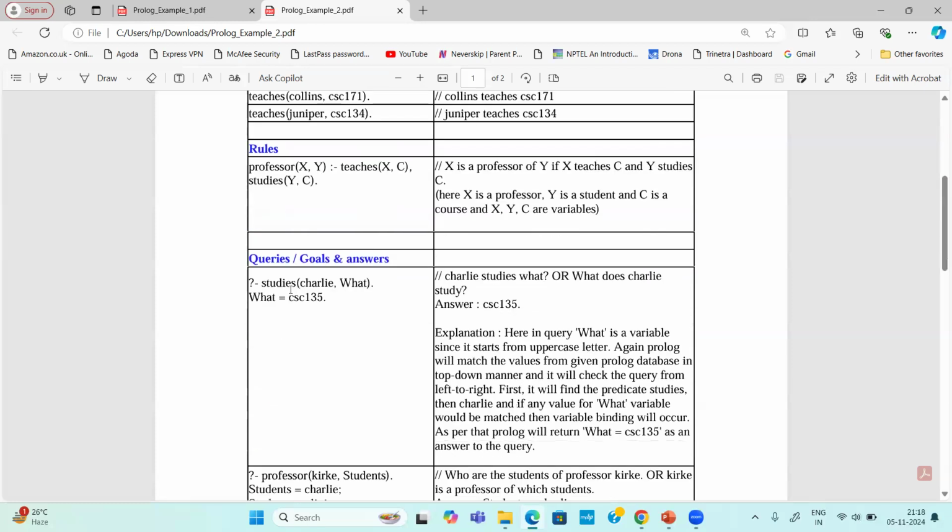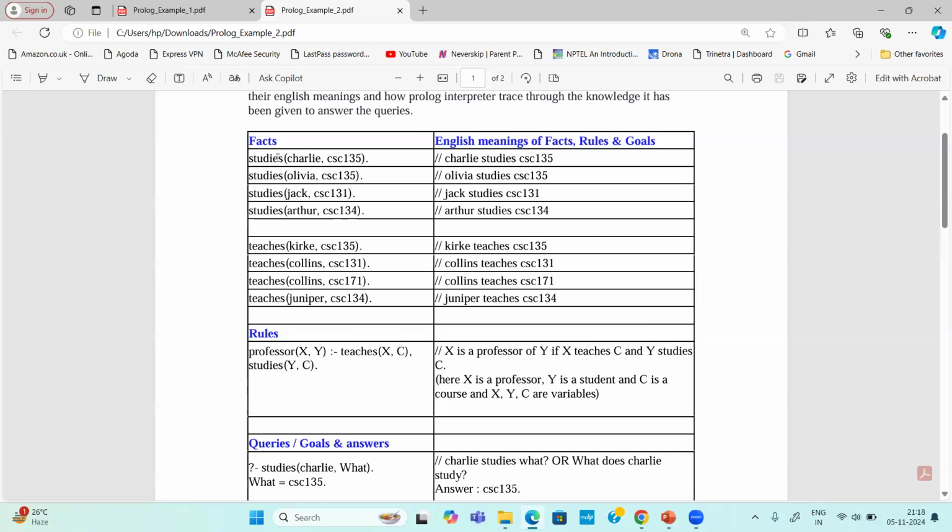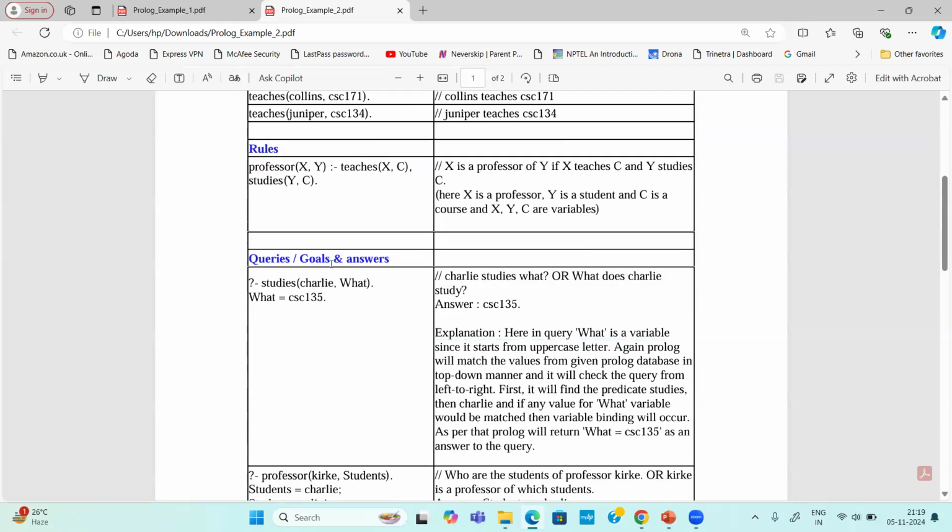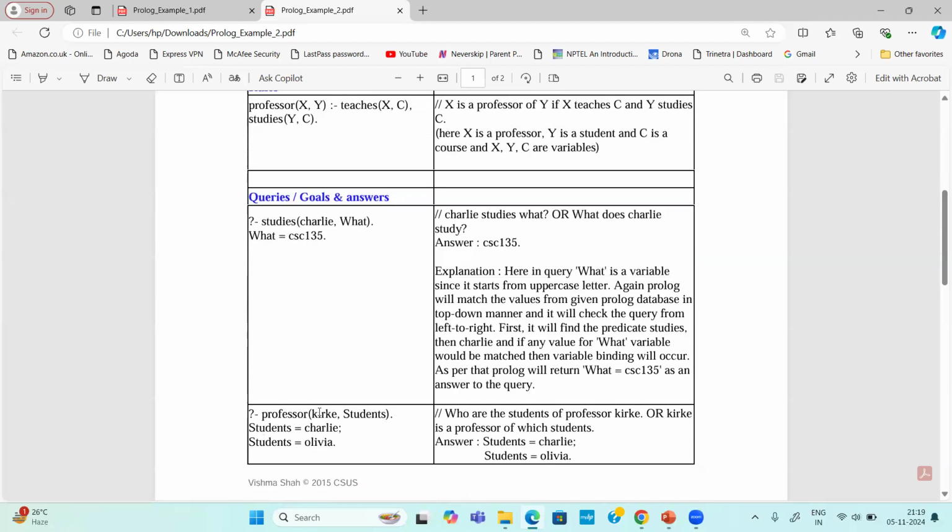Now see the queries. Charlie studies what? Here the question is, Charlie studies what? We can see CSC 135, so definitely it will return CSC 135. Now, professor(kirk, Students). That is, Kirk is a professor of which students? Who are the students of Professor Kirk? Or we can also read it as, Kirk is a professor of which students?